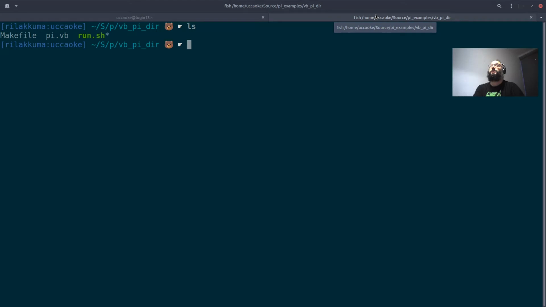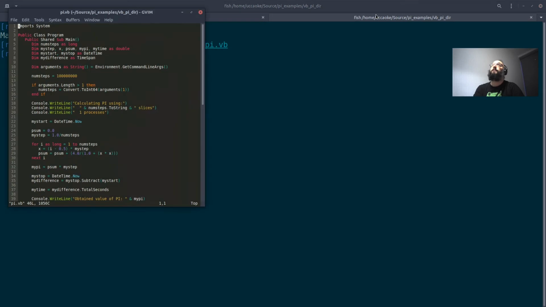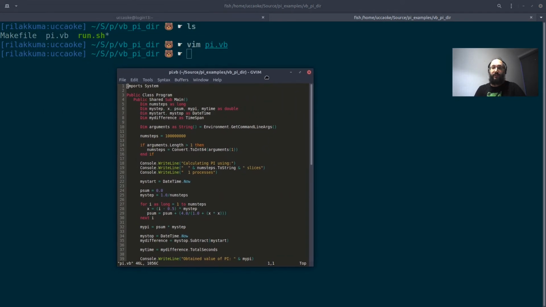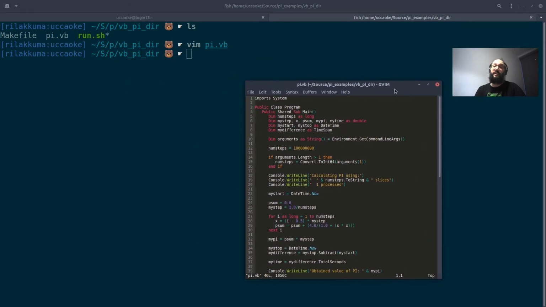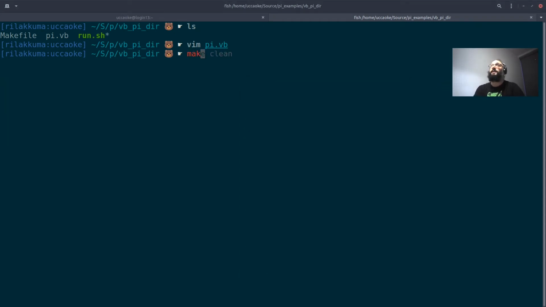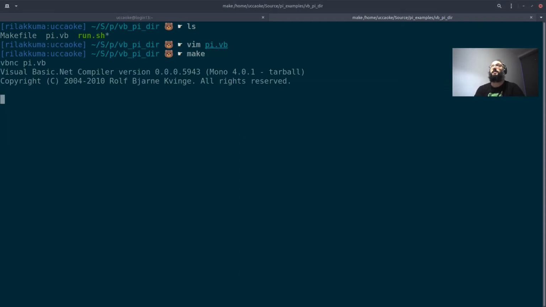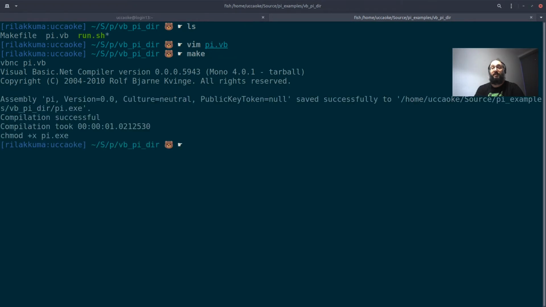So here I have, what's the best way to show this off? If I just show this in Vim. Here I have written in Visual Basic, right? The same sort of Pi example that I've done in hundreds of other languages. This is written in Visual Basic. We can compile it on Linux. We can see what type of file it is.